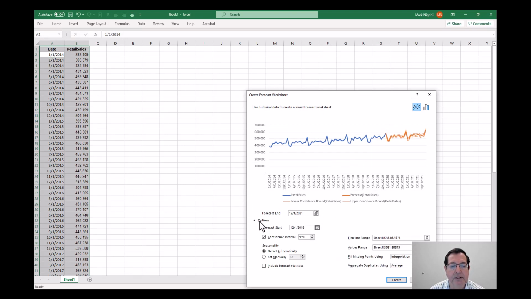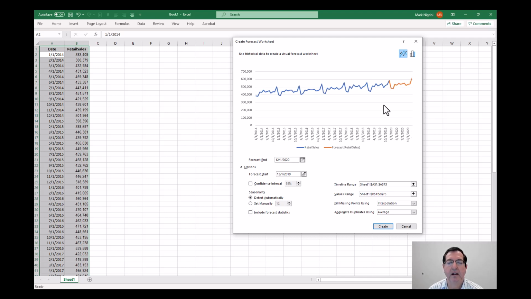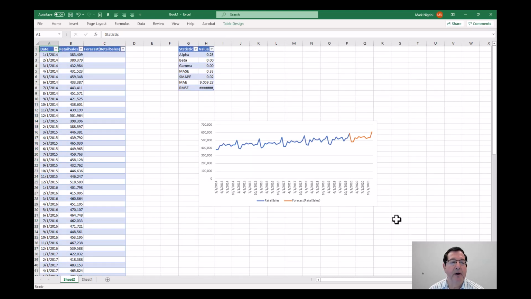I'm going to click Options here, and we want a forecast to not to 2021 but to 2020. Let's see what the other uncheck on this, which got rid of the blurs over there. Set the seasonality manually to 12. Sometimes we need to tell it, but Excel saw. Include forecast statistics. It's good. It says the timeline is in A and the values are in B. We needn't be concerned about this. And amazingly, it says click Create. There we go. Indeed, we have the forecast over there.